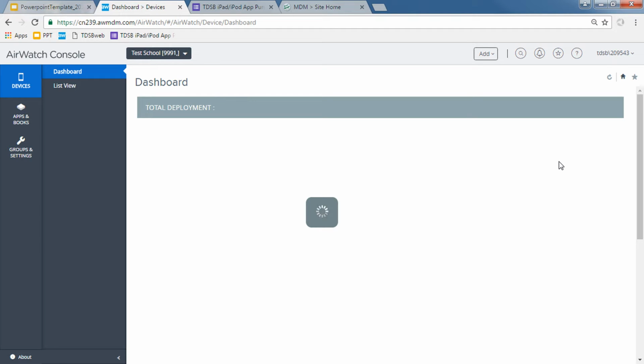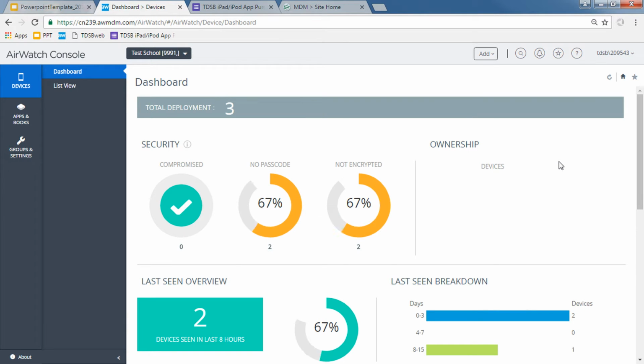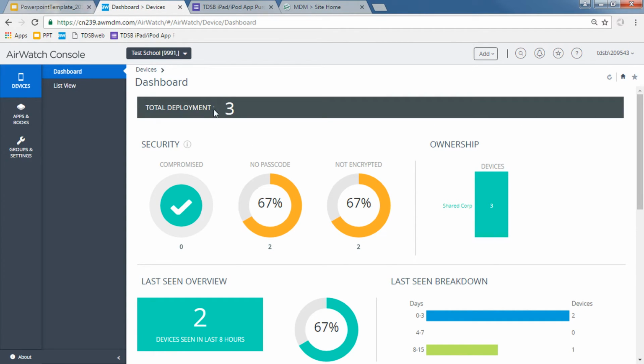And it actually gives you a statistical overview. It contains statistical information regarding the devices that are currently enrolled. Right now, I have 3 devices enrolled, and it's showing me important information such as whether the devices have a passcode or not. For example, here I have 3 devices, and you can see I have 2 devices that have no passcode on them. I have 1 device that has a passcode set up on it.